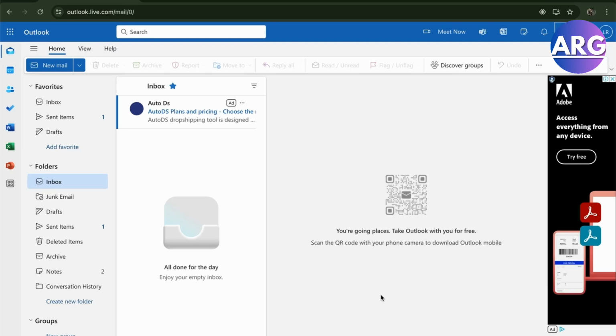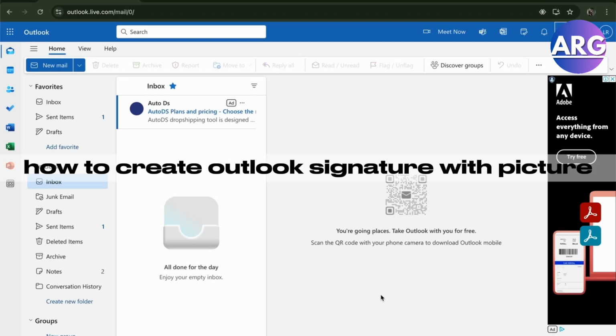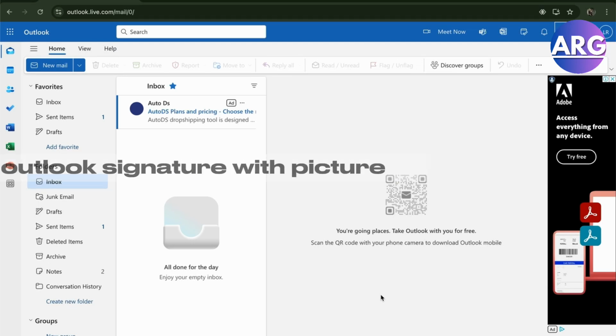Hello guys, in this video, I'm going to show you how to create the Outlook signature with the picture. So to do this is pretty simple.